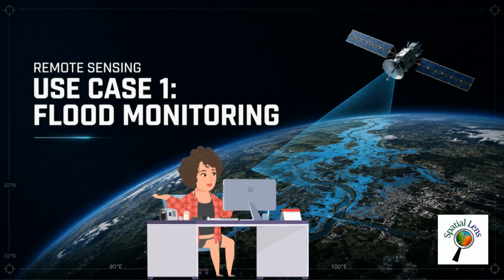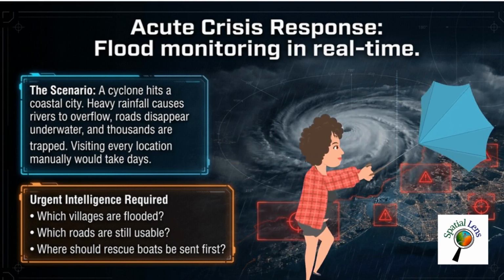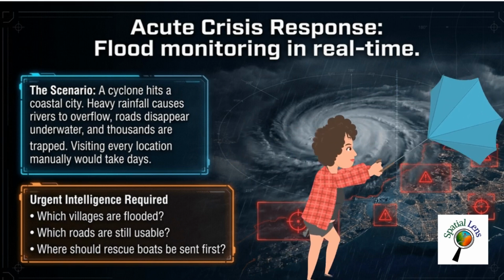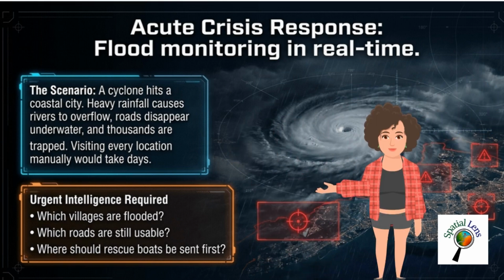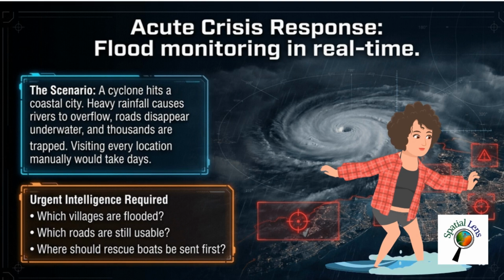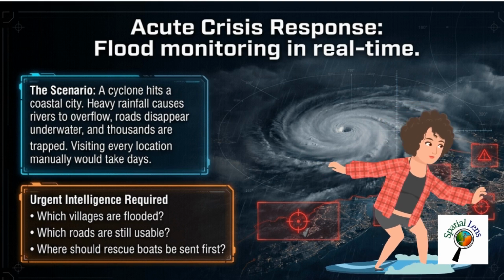Remote sensing use case 1: flood monitoring. Let's understand this with a real-world example. Imagine a cyclone has hit a coastal city. Heavy rainfall causes rivers to overflow, roads disappear underwater, and thousands of people become trapped. Emergency teams need answers immediately. Which villages are flooded? Which roads are still usable? Where should rescue boats be sent first? Visiting every location would take days.